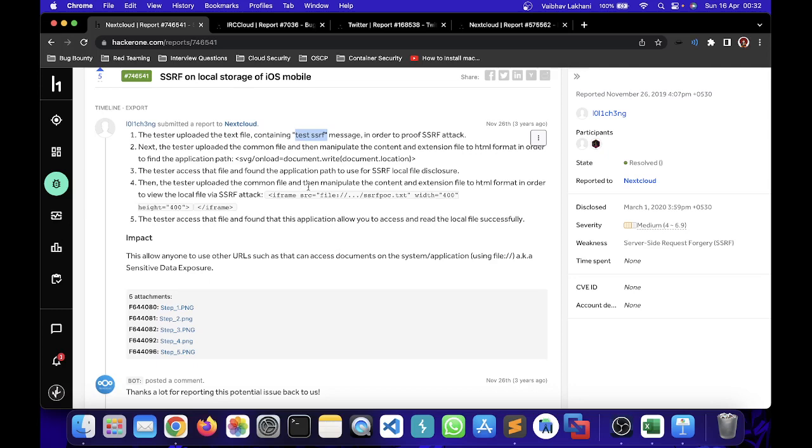The tester uploaded the common file and then manipulated the content and the extension of the file to HTML format in order to view the local file via SSRF attack. So what did he do? He again uploaded a new test file, and in this particular file, he manipulated the contents and the extension to the HTML format, just like he did before.